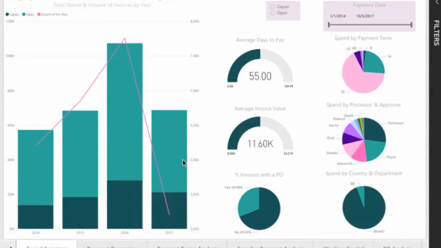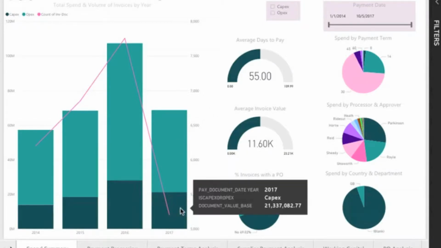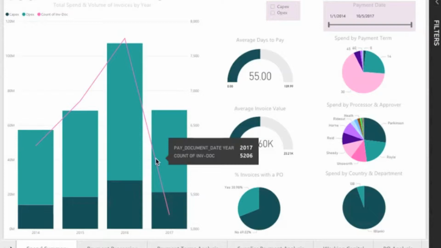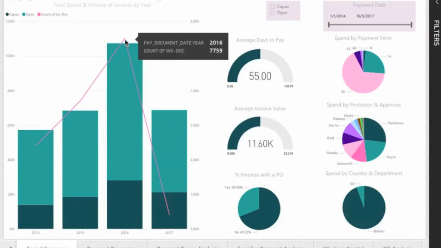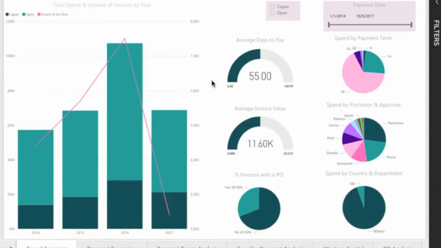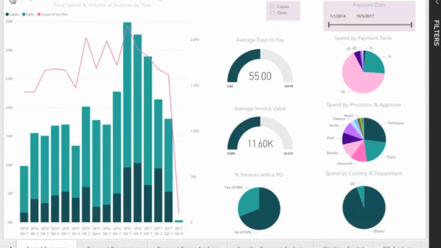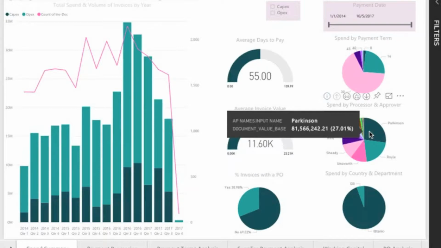Here, we see our summary dashboard, a suite of measures based around working capital and payment processes. The dominant graph shows spend by year, split between CapEx and OpEx, with the volume of invoices. This currently shows the annual sum spent, but I have a hierarchy to show by quarter, month, and even day. These dashboards are interactive, so filtering on one aspect changes the other dashboards.